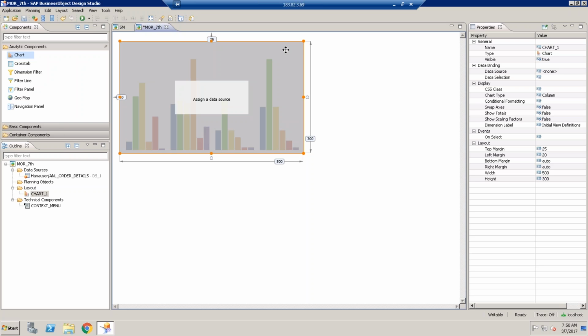Okay. So this is your chart. As I was telling you, whenever you add any component on your canvas, it will ask you to connect to a data source. These are the properties where you do all these manipulations.